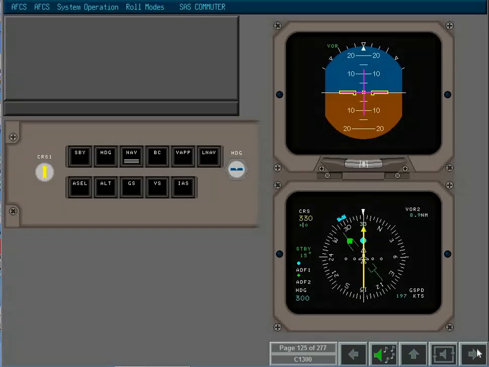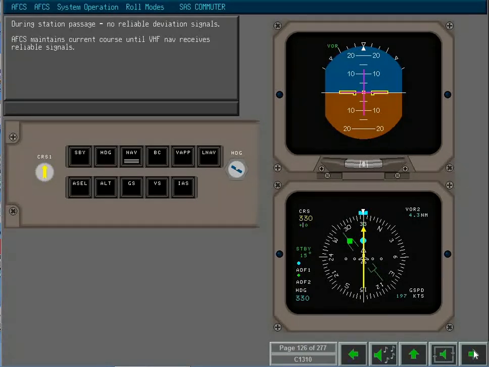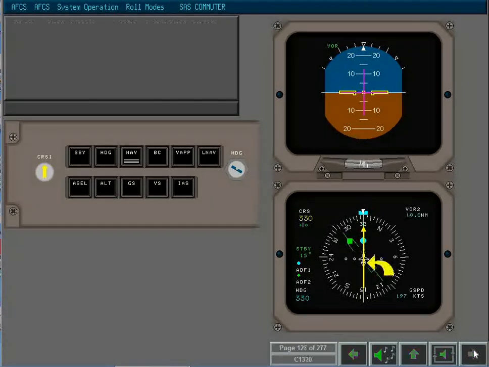As a point of good airmanship, the heading bug is normally selected onto the current course. Select the heading bug to the current course. During station passage, the nav receiver does not receive reliable deviation signals. AFCS maintains the current course until the VHF nav receives reliable signals. As the aircraft overflies the station, the From To indicator changes direction. During station passage, course changes of up to 90 degrees can be made.